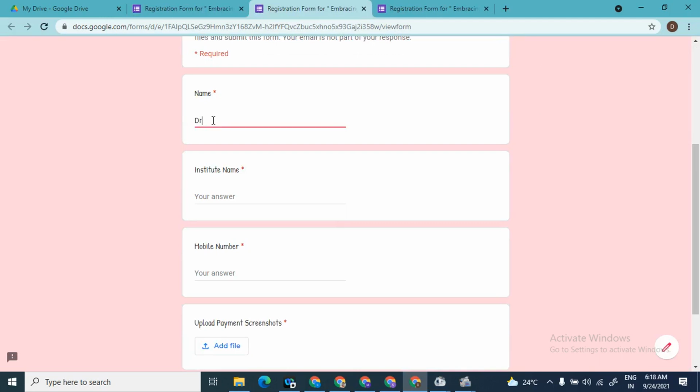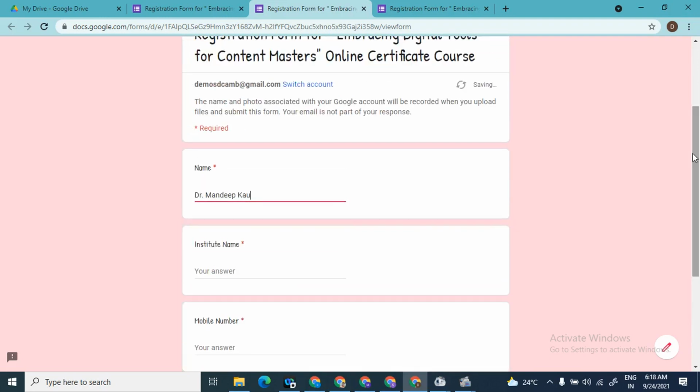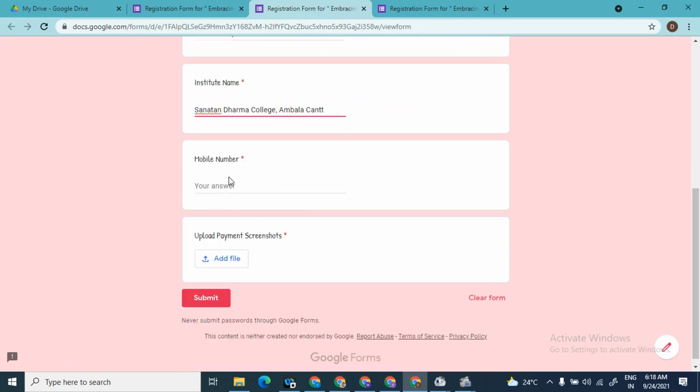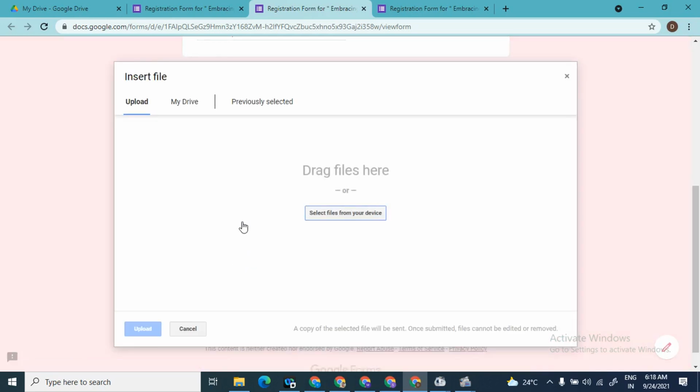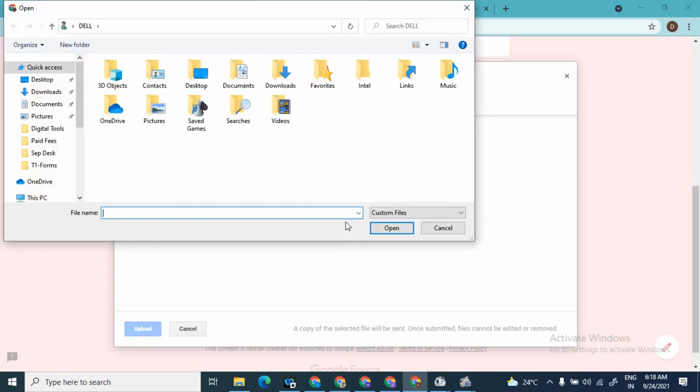So here I am filling the information for myself. Fine. So I'm adding my details, institute name, right? You can give the mobile number, and you can upload a file. So you can upload the file from your device. So from my device, I'm just going to the desktop part.